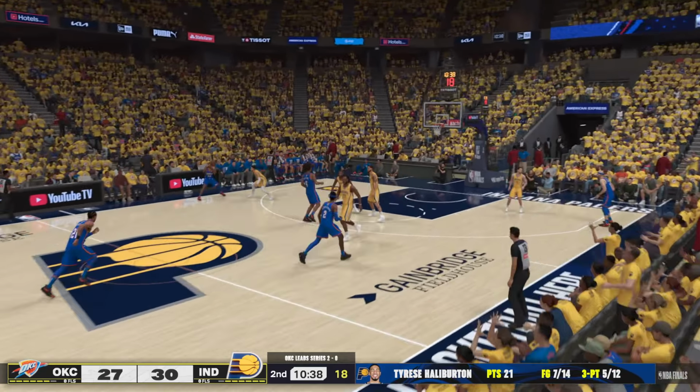That ties the game. Wiggins has got himself on the board with 3 there. You know, they've got to make him earn those threes. You play off of him, and he's automatic from that distance.